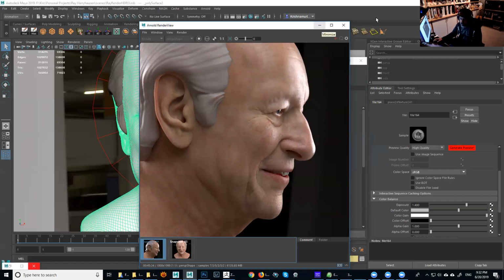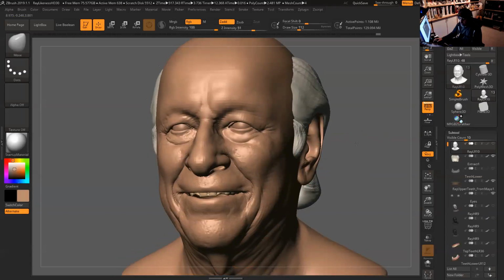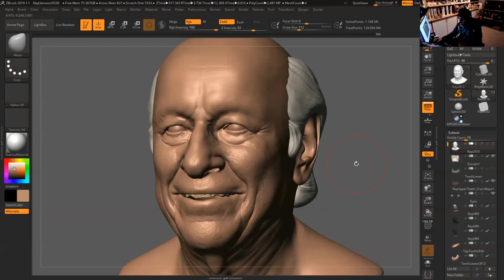So let me close this one. Let's go back to ZBrush. And then maybe, before I go into the pores stuff, do a little tutorial for you, let's just explore some of those maps, because I think it's going to be cool. You have a whole weekend coming up, and I hope you guys can find some time to put some work in it.